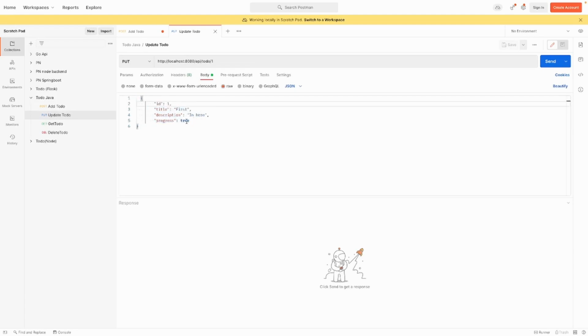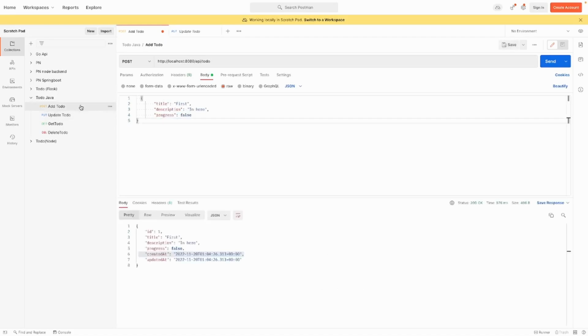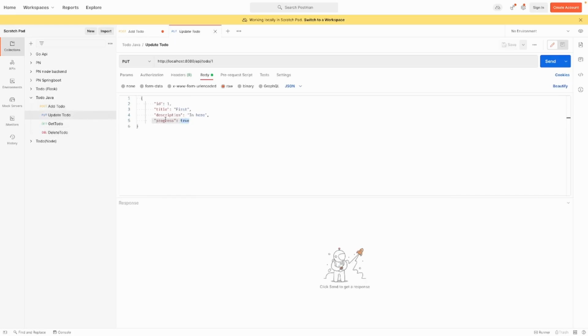So the only thing that I'm changing in this case is the progress, because I just finished this to-do item. In the previous one, it was set to false because it wasn't finished yet. But in this case, I want to update and say that I did finish it, so the progress is going to be set to true. I am done with this to-do item.